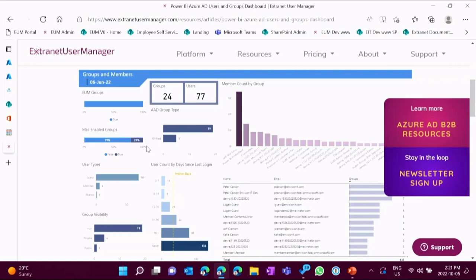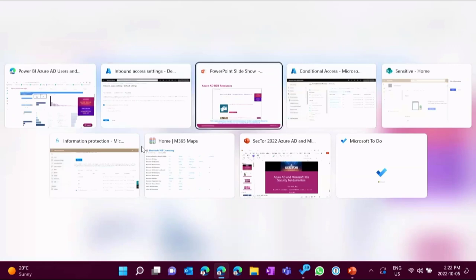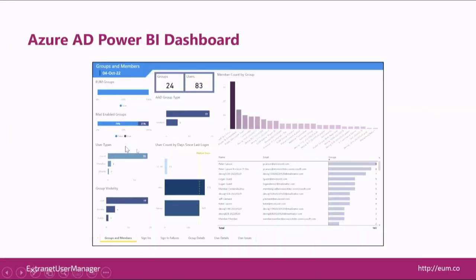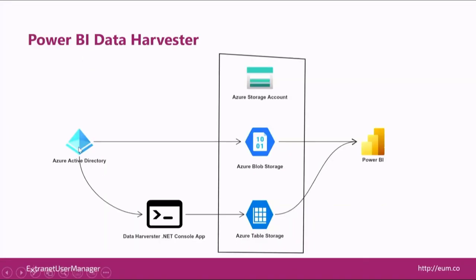You could use Azure AD P2. You could do the same thing here with this as well. Yeah, so that's the architecture. Basically, there's a C#.NET app that deploys into your tenant, or you can actually run it just on your local system, and it pushes its data up into some Azure table storage.